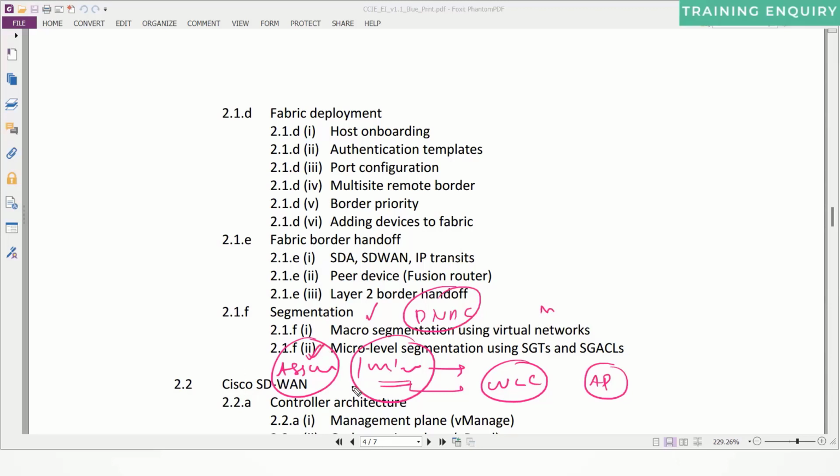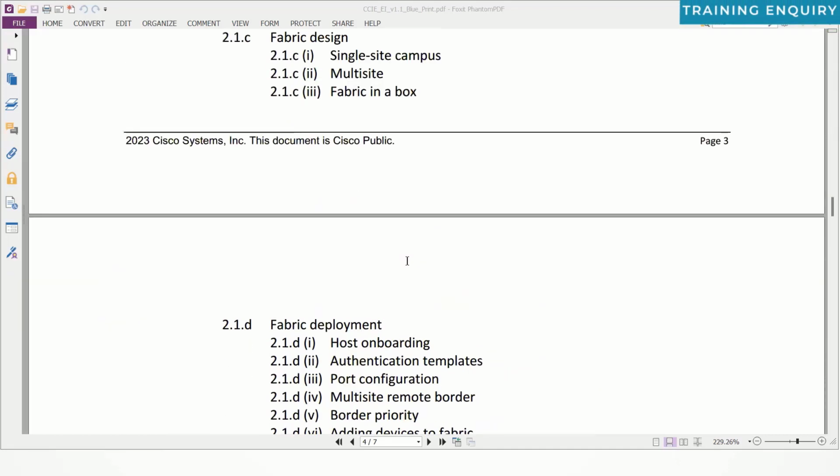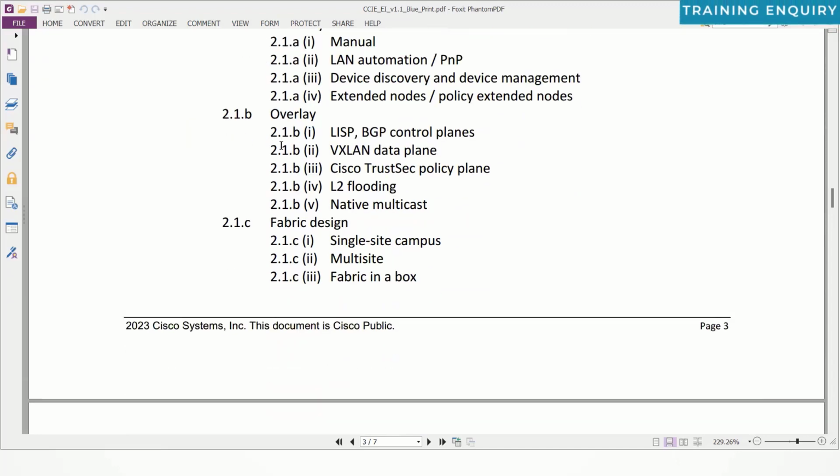So assurance and wireless topics are also going to be covered at the very end. A lot of topics here are not mentioned, such as templates and LAN automation. A few topics that are not mentioned here, we are also going to cover them as a part of our training. So these are the main topics that we will focus on, because these are the official topics from Cisco itself that you should know in our SDA curriculum. These topics are expected in the exam.